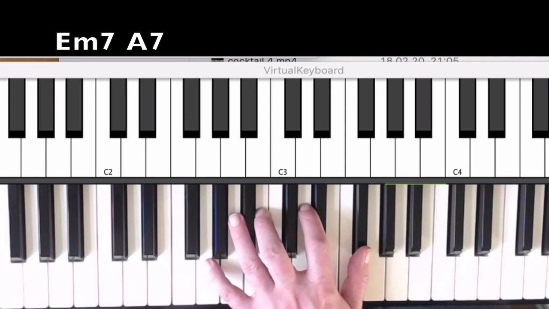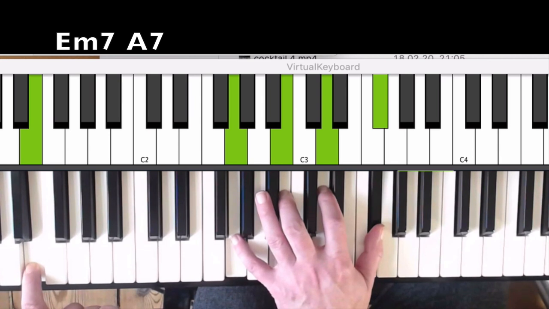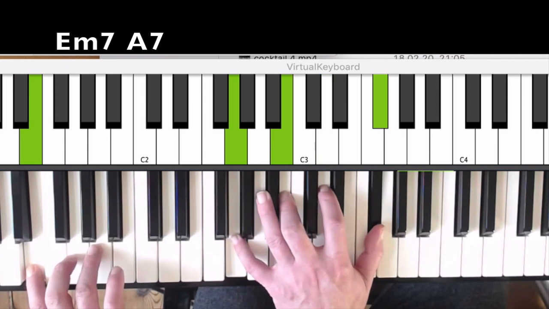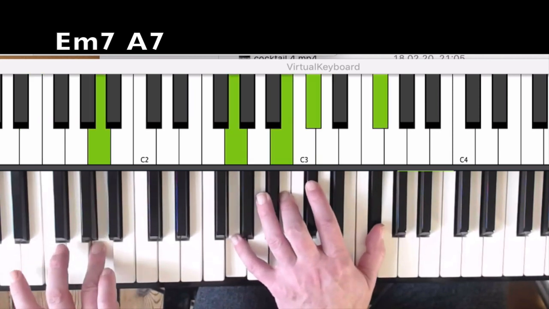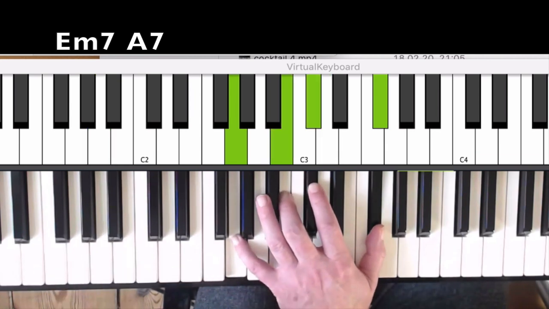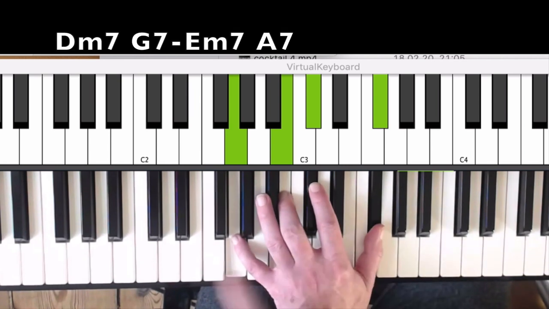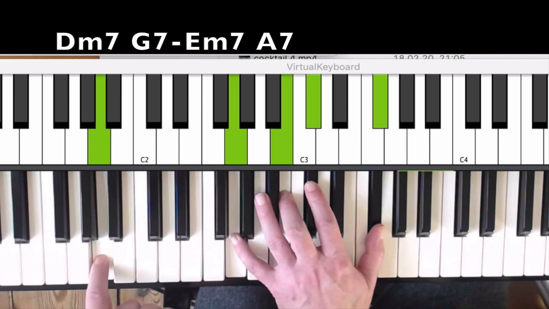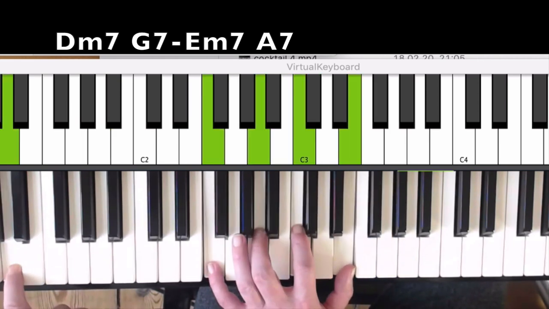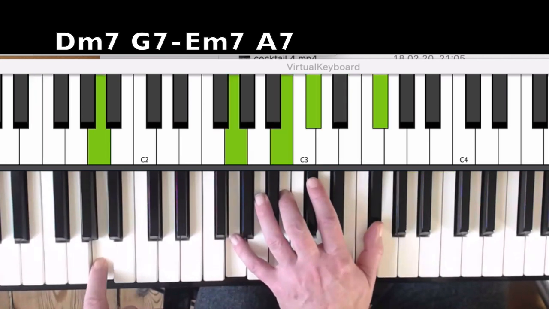Now we have this E minor 7, 3, 5, 7, 9 here with the bass. Again, one note moves here. We're going now to A7. The 7 becomes the major third of A7. And it's the same again. Now we have an A7, we have the 7, 9, 3, and 13. It's the same thing. We have D minor 7, G7, E minor 7, A7.